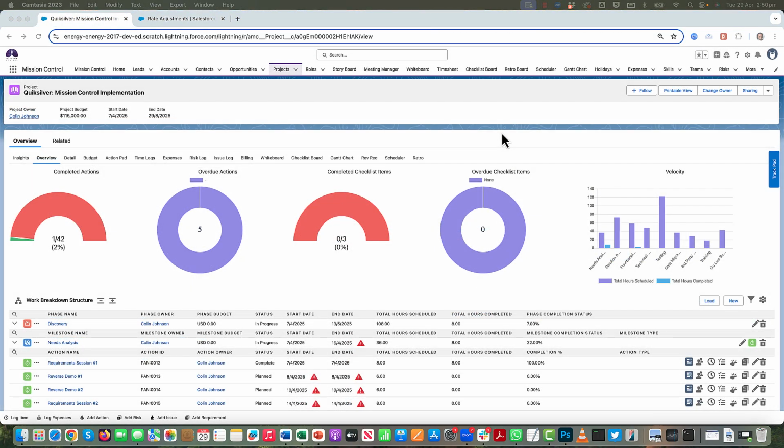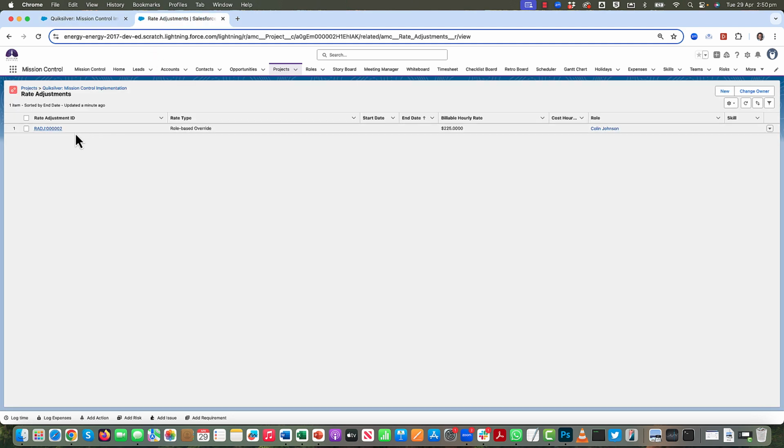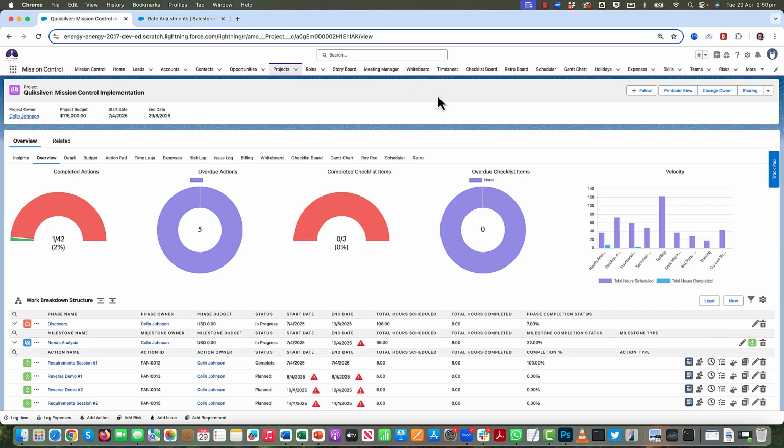So we're now going to take a look at the enhancements that have been applied to the reassignment wizard. I'll just set the scene for you on this project. The project owner is Colin. You'll see that Colin also owns some phases, some milestones, some actions. What I've already done on this project is I've got a rate adjustment for Colin's role record for this individual project. There's a few things that we've enhanced on the reassignment wizard. So I'm just going to click through onto that.